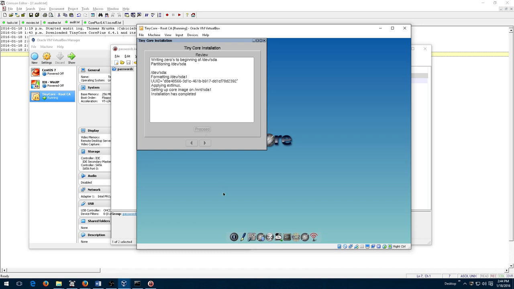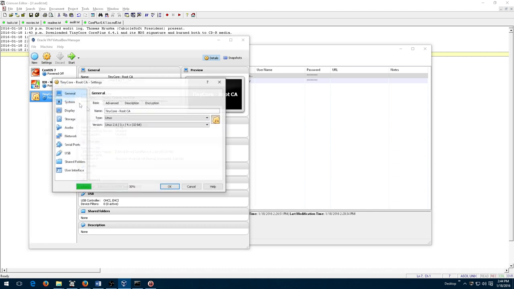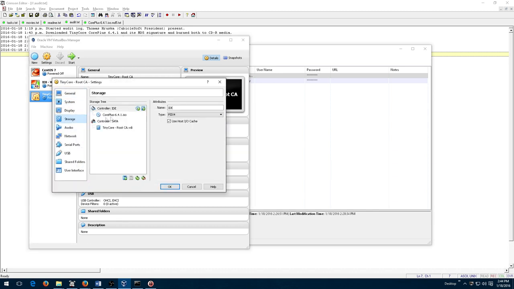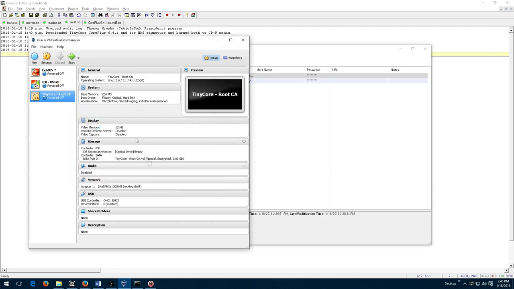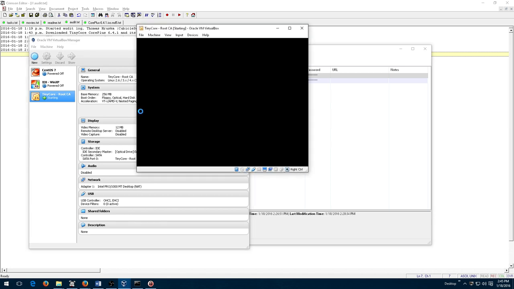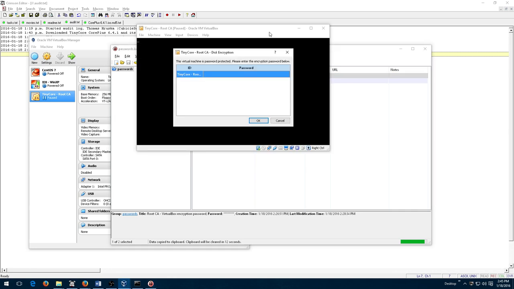Now that the installation is completed, I'm going to exit and reboot. Actually, no, I want to shut down first. And I'll show you why in just a second. Change my settings, go to storage, and no more live CD for you. Remove disk from virtual drive, click OK. Now I'm ready to boot up for real into TinyCore. Of course, it asks me for the password again, and I'm going to paste it into the box.